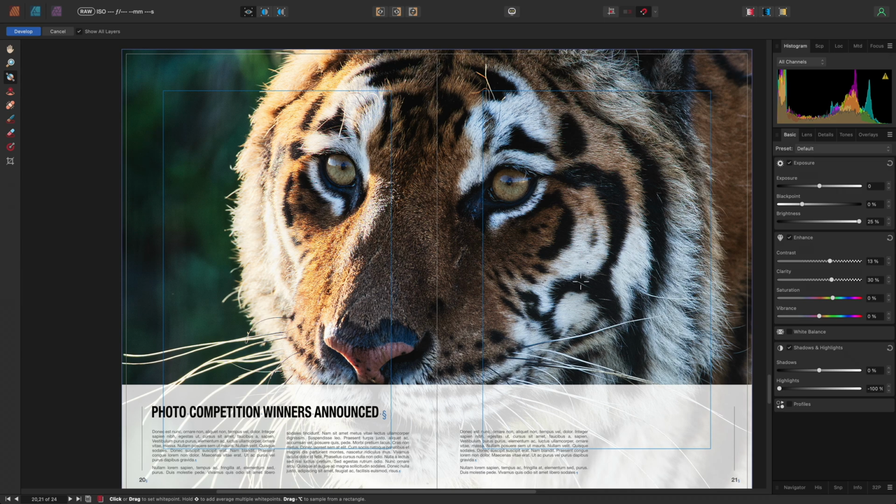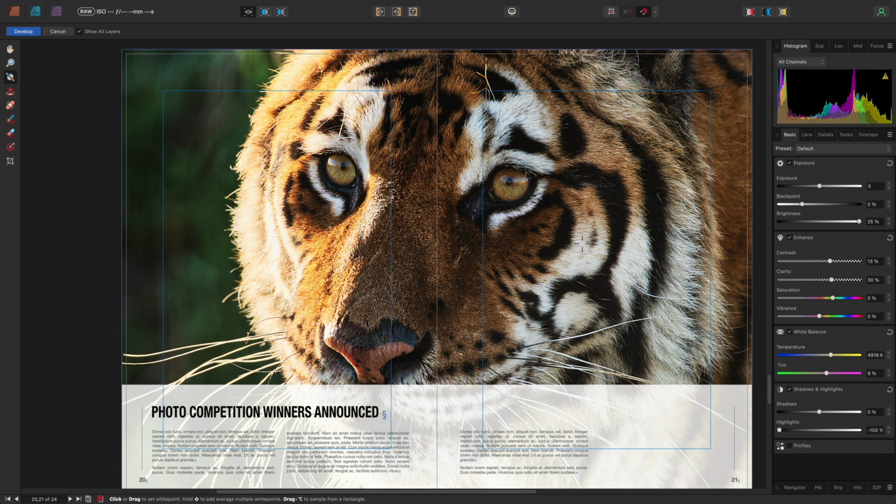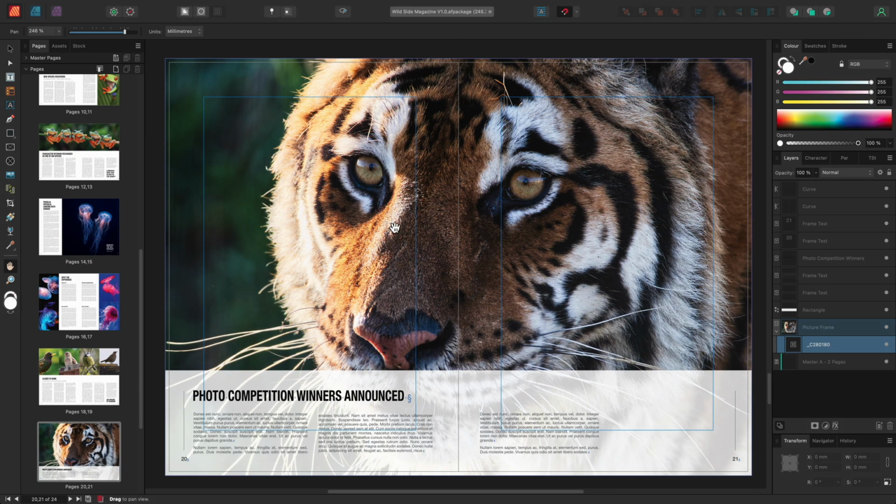Then I'll click over an area of the white fur to sample from an area of that image. You can also click drag to continuously sample. So I'll let go of the mouse button round about here, and if I need to, I can still adjust the white balance manually. Then I'll click Develop.